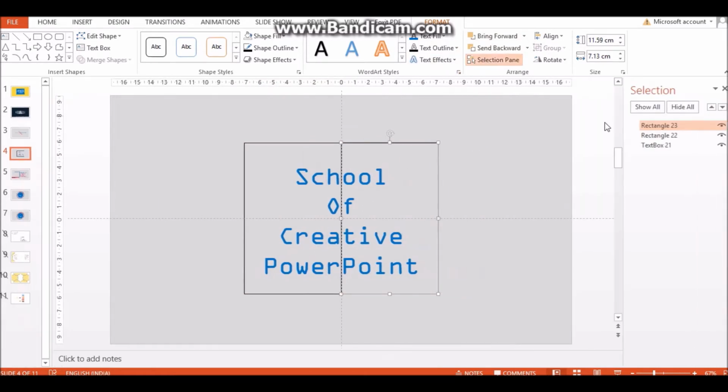Now opening the selection pane and renaming them so that it is easy for us to animate them. And this one is right box and this one is left box.